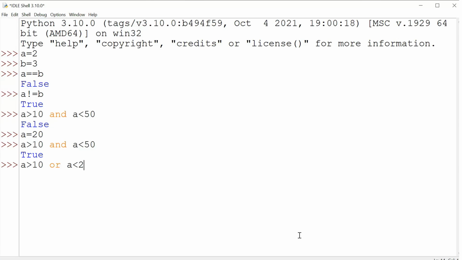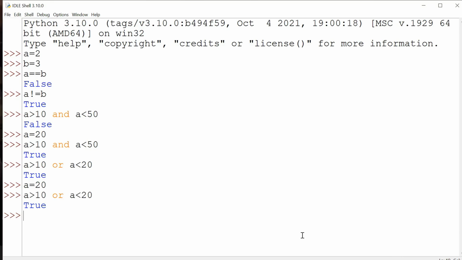Now check the same condition again: A is greater than 10 or A is less than 20. Now what value do we assign? The assigned value for A is 20. Here the first condition is satisfied but the second condition is not satisfied, because it checks up to 19, not 20.